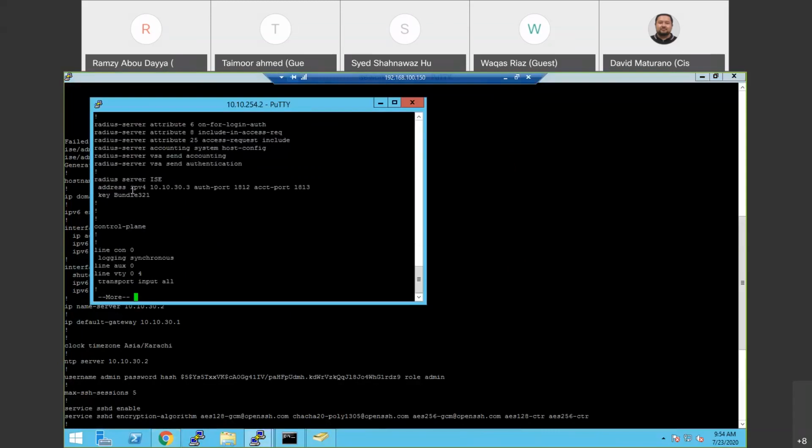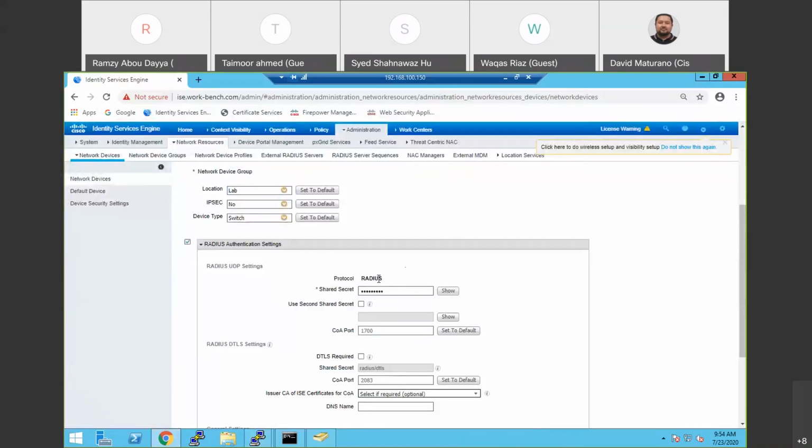Here it is. Here I have defined the RADIUS server. I've put in the IPv4 address, authentication port 1812, accounting port 1813, and the key. The switches use the word key, and the ISE uses the term shared secret. It's the same thing.